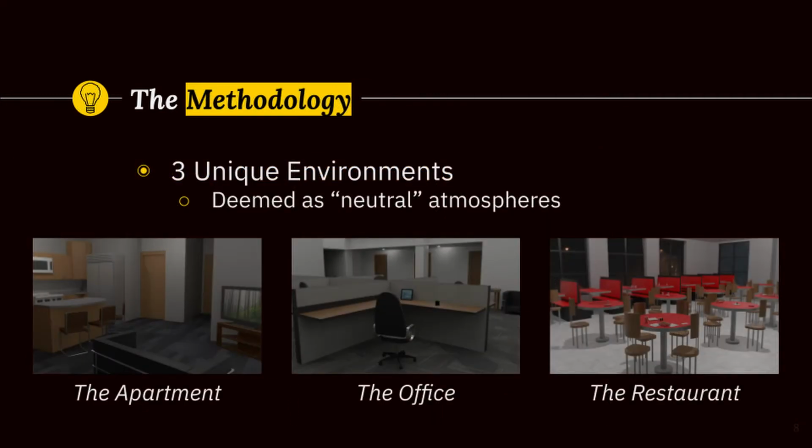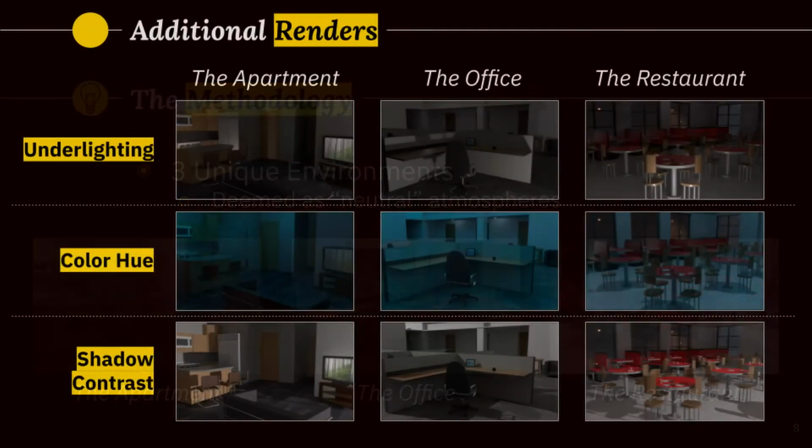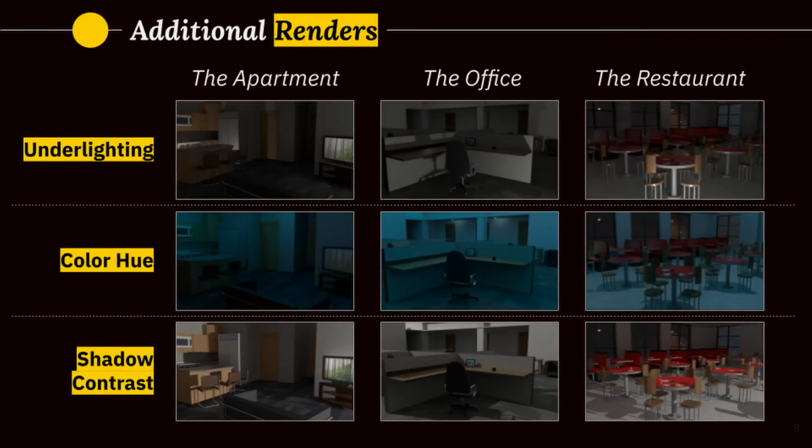Now that we have introduced the project and our tasks, we will now discuss the process of our experiment. We decided to create 3 unique environments to test our techniques in: an office space, a restaurant, and an apartment. We deemed these environments to provide a good neutral atmosphere in the interest of mitigating horror effects generated from the environment itself. These environments were modeled in Revit by Andrew and I before being UV mapped, textured, and lit in Maya by Lauren and Finn with the aforementioned 4 lighting techniques of neutral, underlighting, color hue, and shadow contrast.